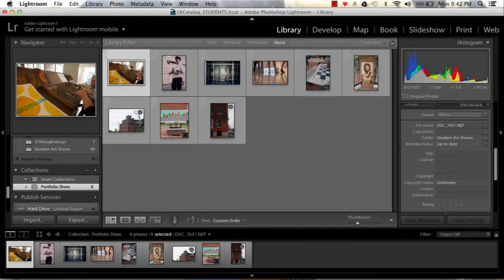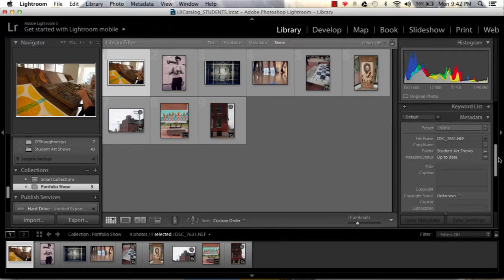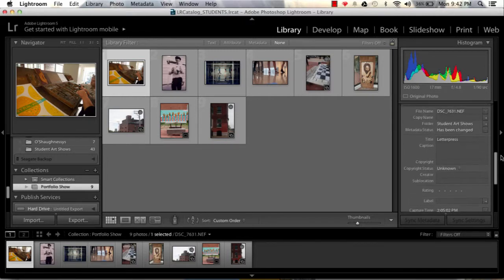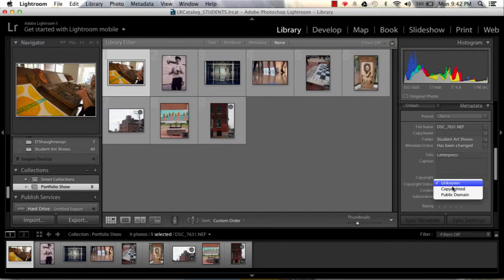So click on each image, go over to the metadata on the right side of the screen. You'll have to be in the library module to do it, and give it a title. So here, call this one letterpress, and I go through and I give all of them a title. I could also add any other metadata I am interested in adding, such as a copyright or anything else. But definitely put in your title for each of them.